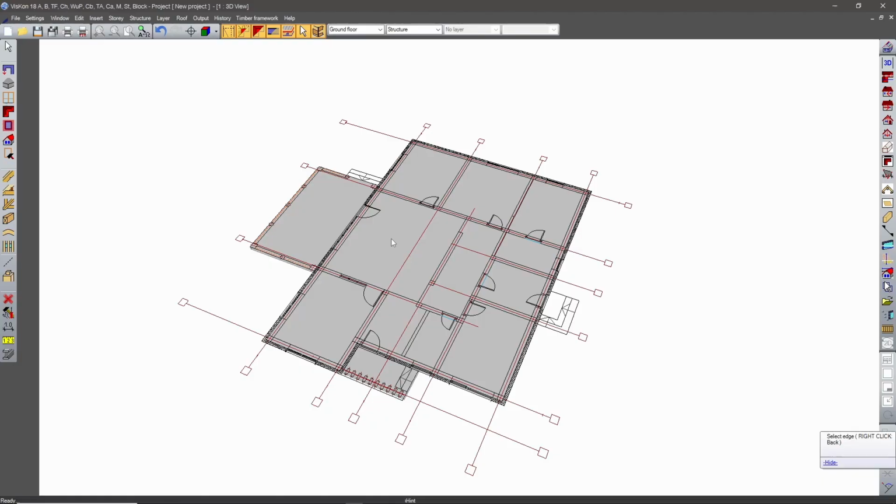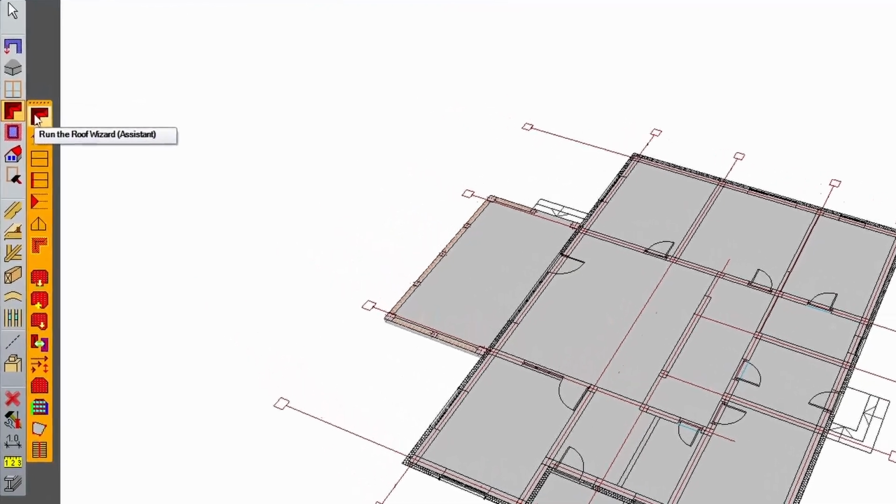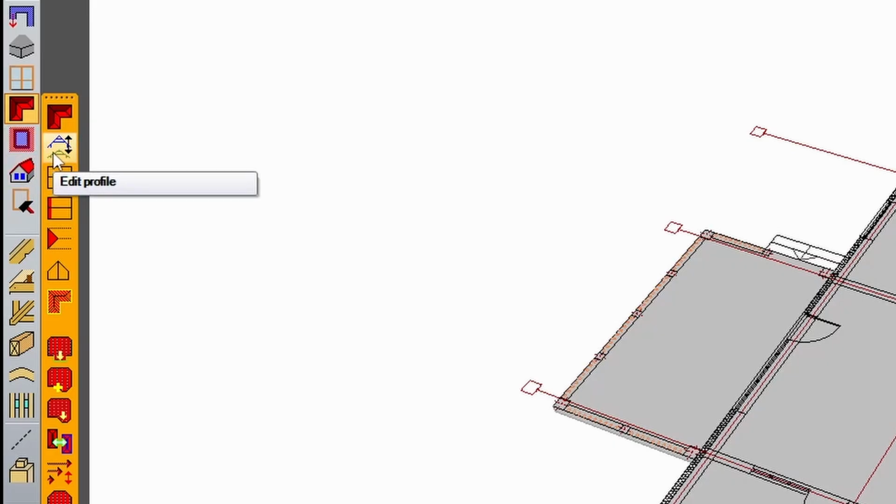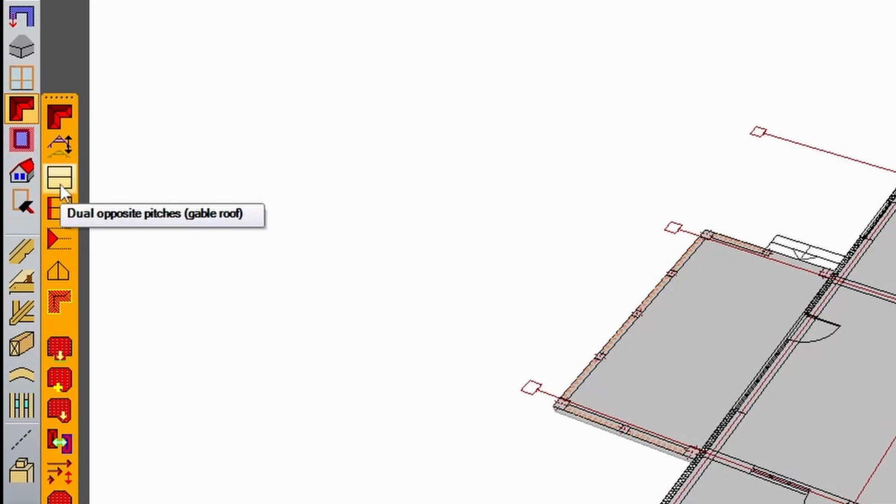Let's head over to the roof menu and take a quick look at our options. The first two options are the roof wizard and the profile editor. We'll skip these for now because we want to draw our roof manually. However, the next four commands are ones we'll use a lot. The dual opposite pitches, or simple gable roof. The next one is the gable, or verge, which is basically the roof's end.